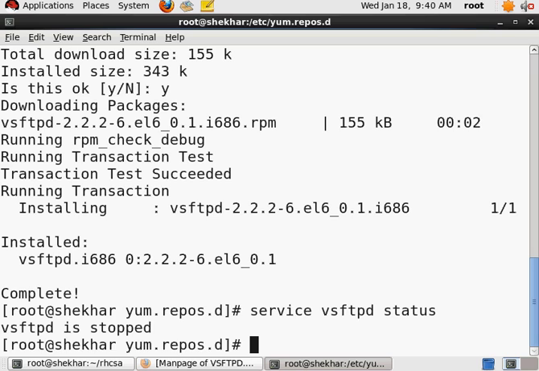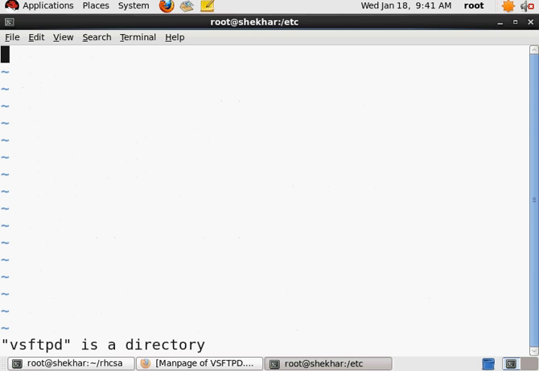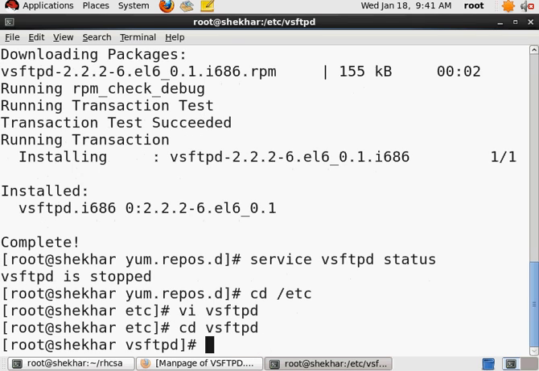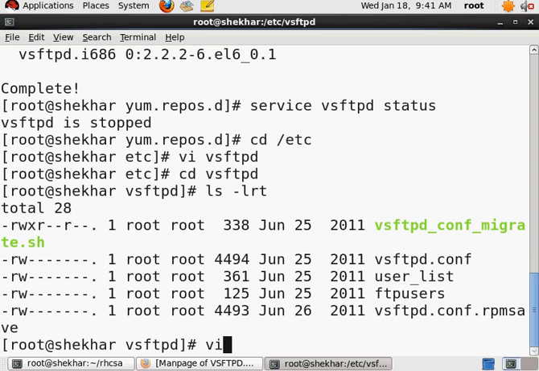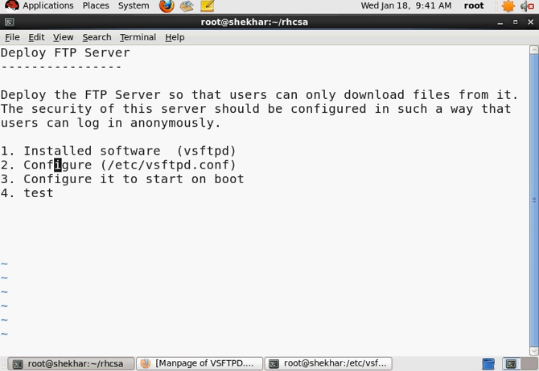But before I start it, I would like to configure it. So let us go to the etc directory, vsftpd. Actually, see vsftpd, and the file here is vsftpd.conf. I think earlier I had mentioned that this is the file, but that is not correct. It is vsftpd, and inside that vsftpd.conf. So this is the correct file name.